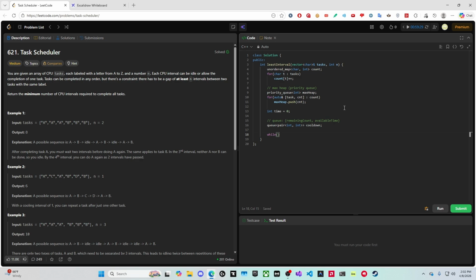So we're gonna have a while loop, and we're gonna basically say while the max heap is not empty, or the cooldown is not empty, we have stuff to handle. So in that case, initially, we're going to add to time by increasing the timer. So in the first iteration, time is going to be equal to 1, which makes sense. So first of all, what are we going to do? Okay, let's check. Is the max heap empty? If it's not, then what do we have to do?